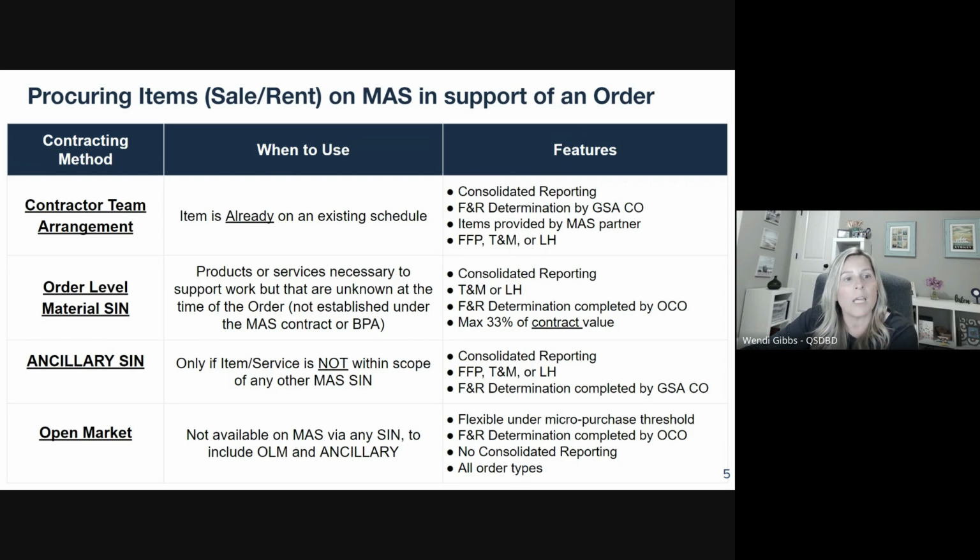GSA created OLMs because it allowed more flexibility when contractors need to procure supply to support the services provided. The OLM SIN is added at the multiple award schedule level and then priced at the order level. Contract types must be time and materials or labor hours at the order level for OLMs. This allows for consolidated reporting, and keep in mind that OLMs are limited to 33% of the contract value, not the order value, the contract value. The third option we have is the ancillary supplies and services SIN.